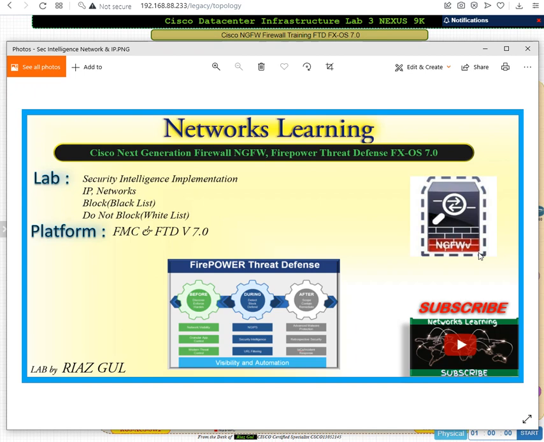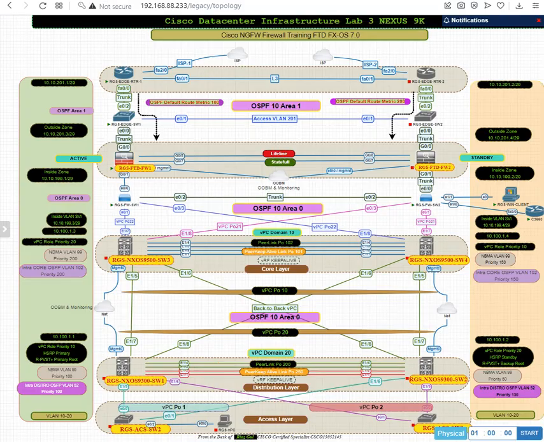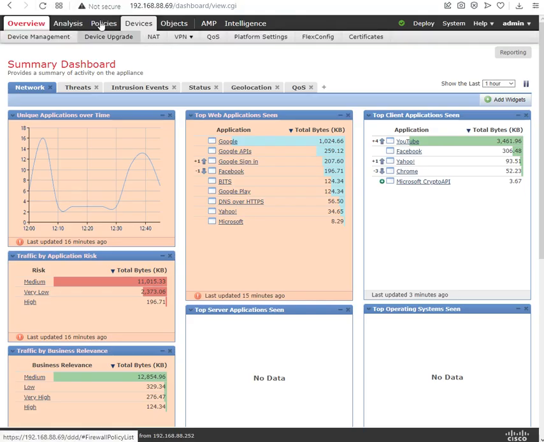In this video, we will take a look at security intelligence implementation. Basically, we will implement security intelligence based on the IP address or the network. Let me show you the security intelligence tab inside the access control policy.